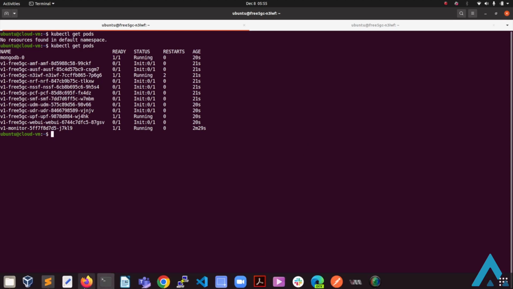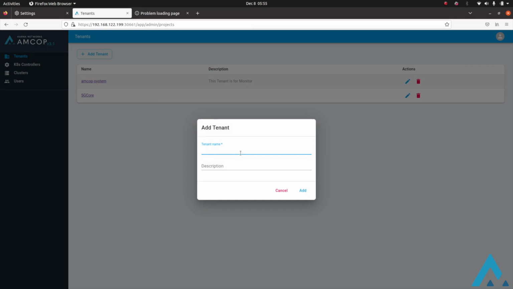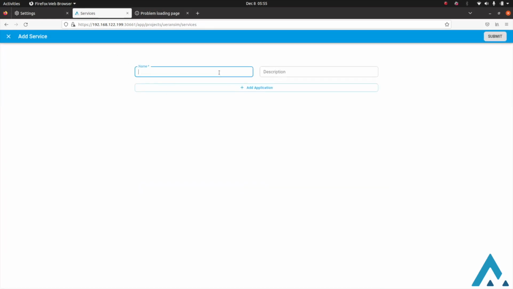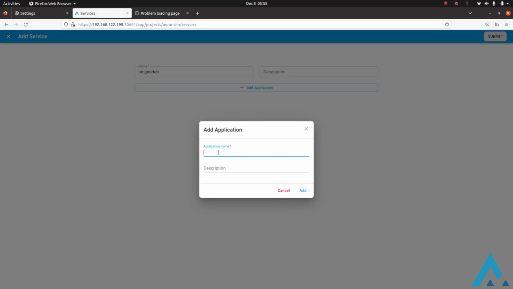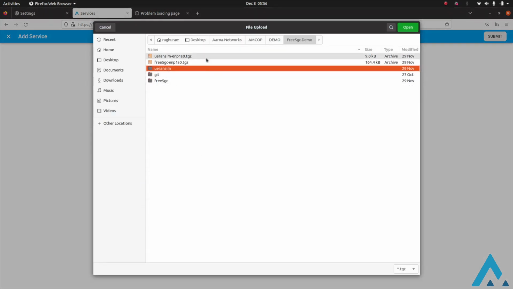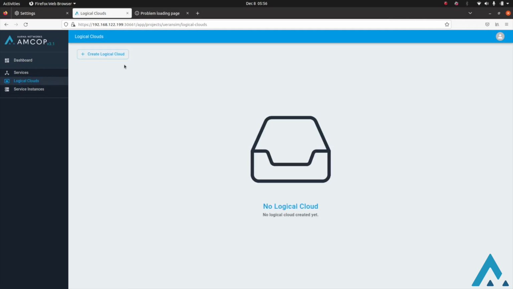Let's go back and create the service instance for the UERANSIM. Let me create a UERANSIM tenant. Creating a service design for UE and gNodeB. I'm onboarding the UERANSIM simulator Helm chart. Creating a logical cloud for the edge cluster.